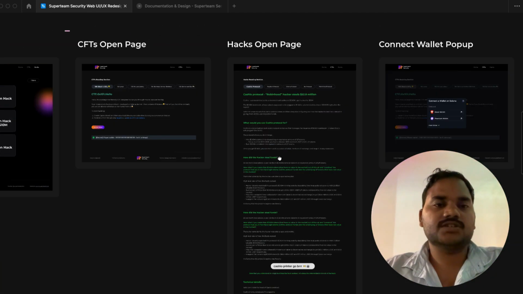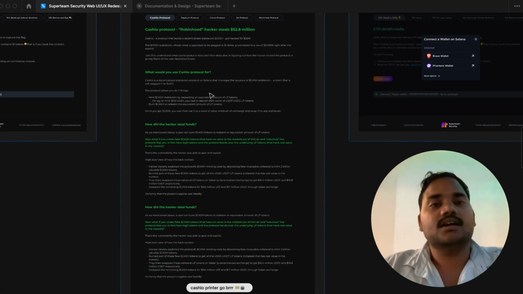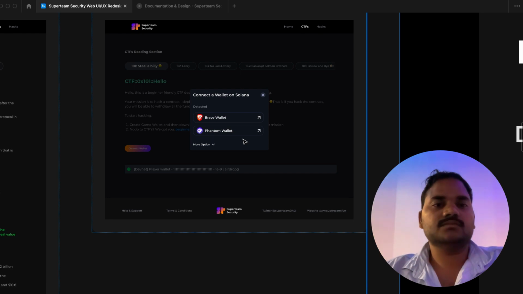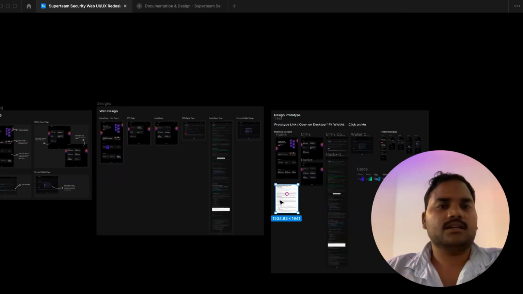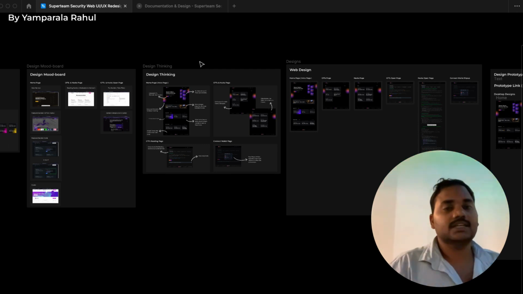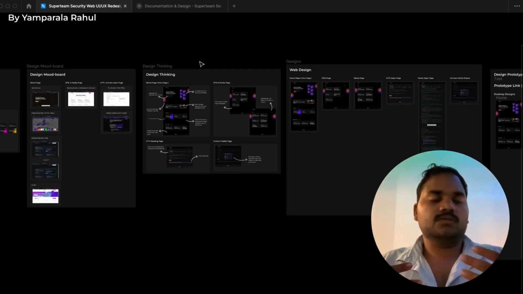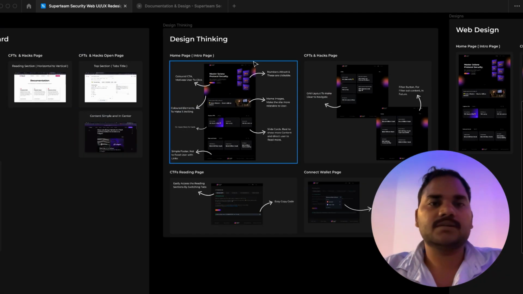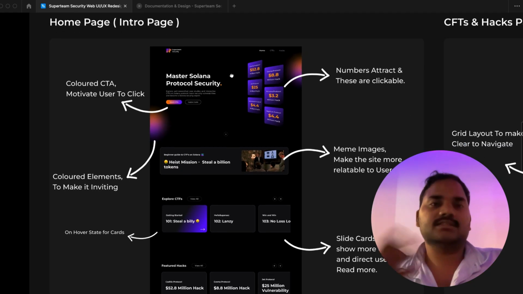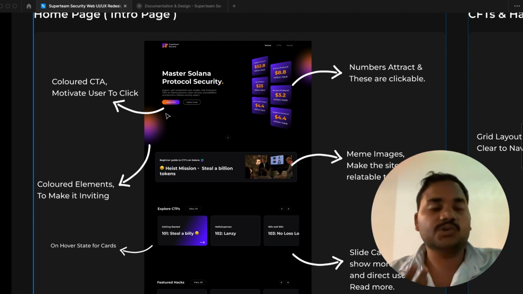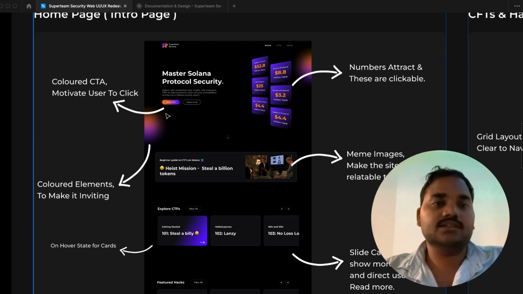And on the hacks open page in detail, I'm using green as a highlighter for the headings, and the wallet pop-up is a little bit modified from what we have in the present one. Now let's see what my thinking process was, because design is mostly about what you are thinking and doing. So what goes into it is more valuable than how you design and what color you put in it. If we discuss the home page, the colored CTF is what motivates a person. So that was what was done here.